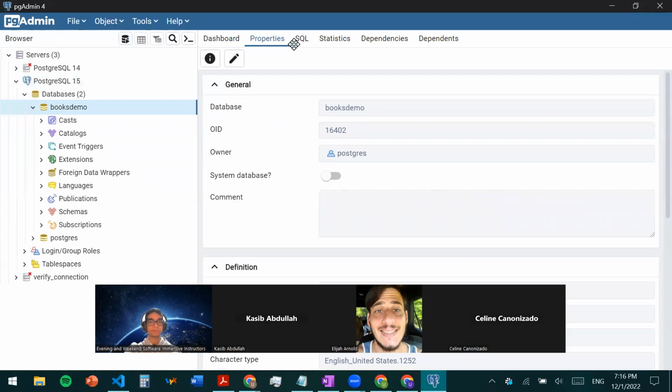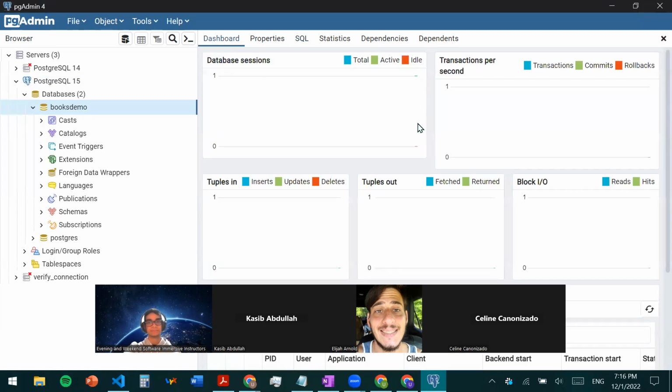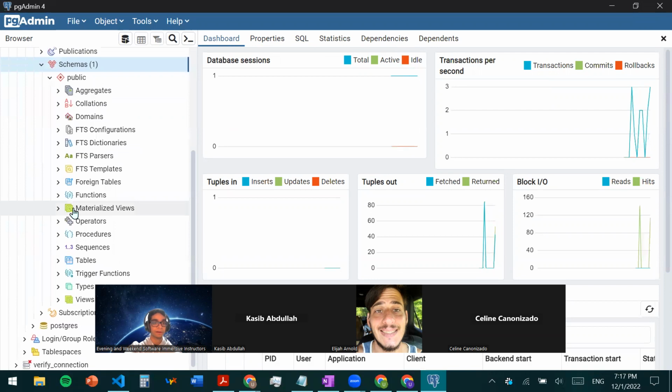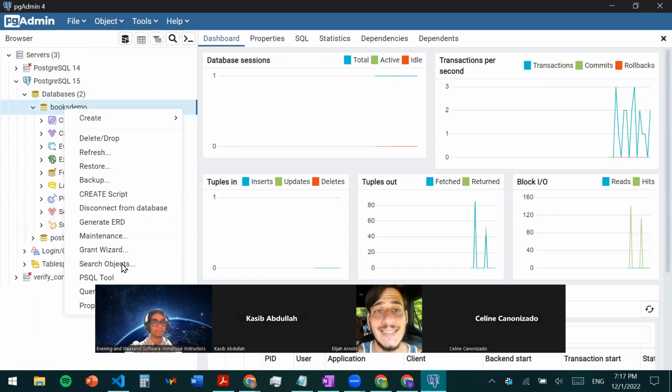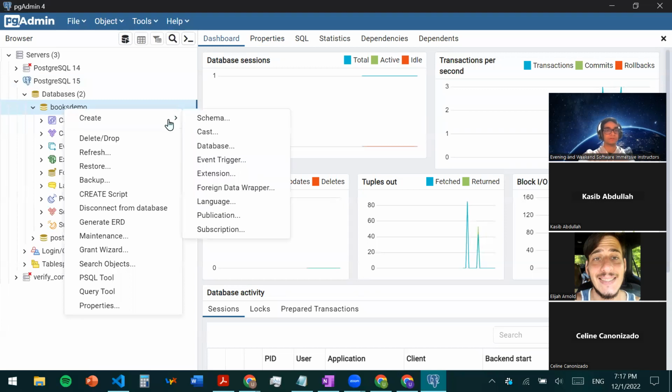So if I go to, let's say, SQL, this shows us a little bit about the SQL properties of that database. I can go to the dashboard and see how people are using it and if they've used it and so on. We can go and see the database schemas that are in play, which is a lot of stuff. But basically, this shows you the databases. Also, you can drop databases from here by literally just clicking delete drop.